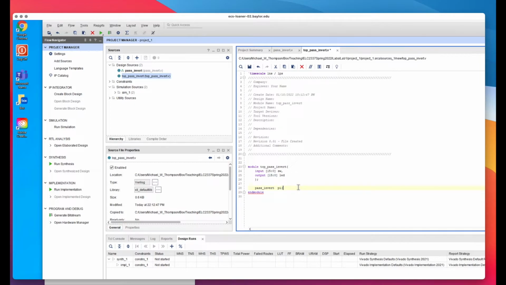All right, and then you could make the connections in a couple of ways. The first way I'm going to show you is we know from the pass invert module that we wrote, XN is first, and we want switches to be connected to XN, and we want Y out to be connected to LED. So this would do the job.